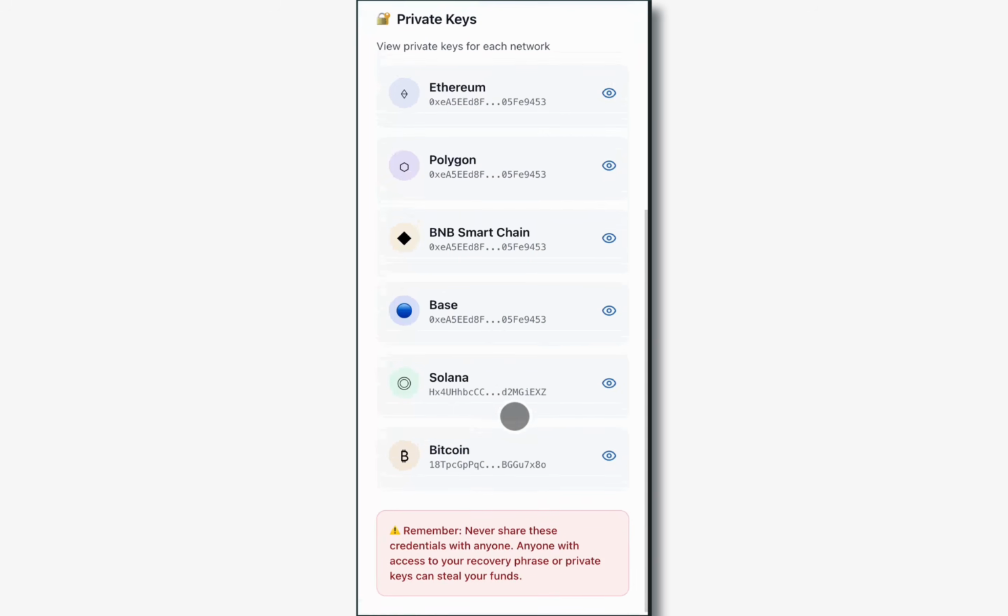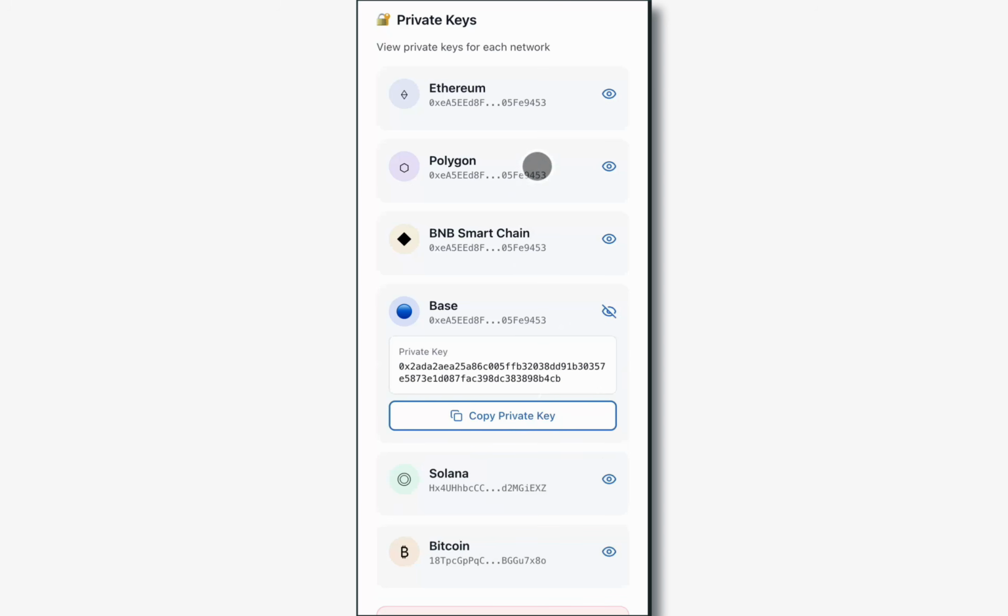And if you want to log in and import your account with the help of a private key, you can do that. So I can simply come back here in Base, and all the EVM compatible chains follow the same structure. So I can use it for any one of them and it will apply for all the EVM compatible chains, but not for Solana and Bitcoin. So this is the one we have, 46B. I'll simply copy that one.